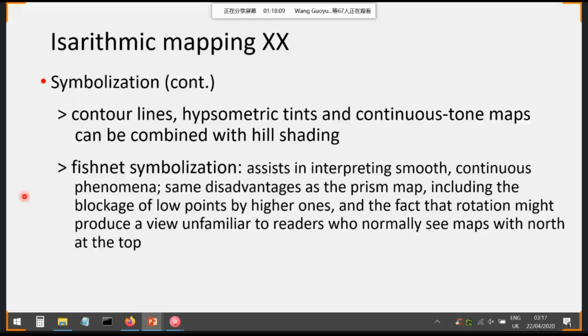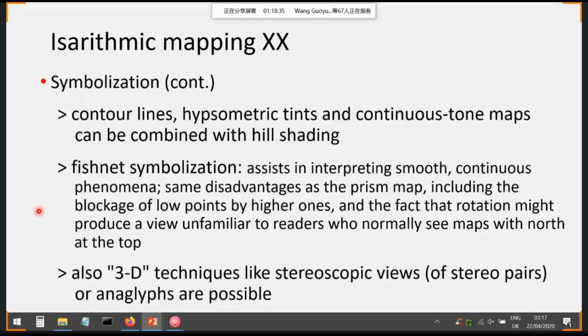Another form is a fishnet symbolization. This assists in interpreting smooth, continuous phenomena. Same disadvantages as the prism map, including the blockage of low points by higher ones and the fact that rotation might produce a view unfamiliar to readers who normally see maps with north at the top. So we see an example then. Also 3D techniques like stereoscopic views, stereo pairs, for example, or anaglyphs are possible symbolization solutions.